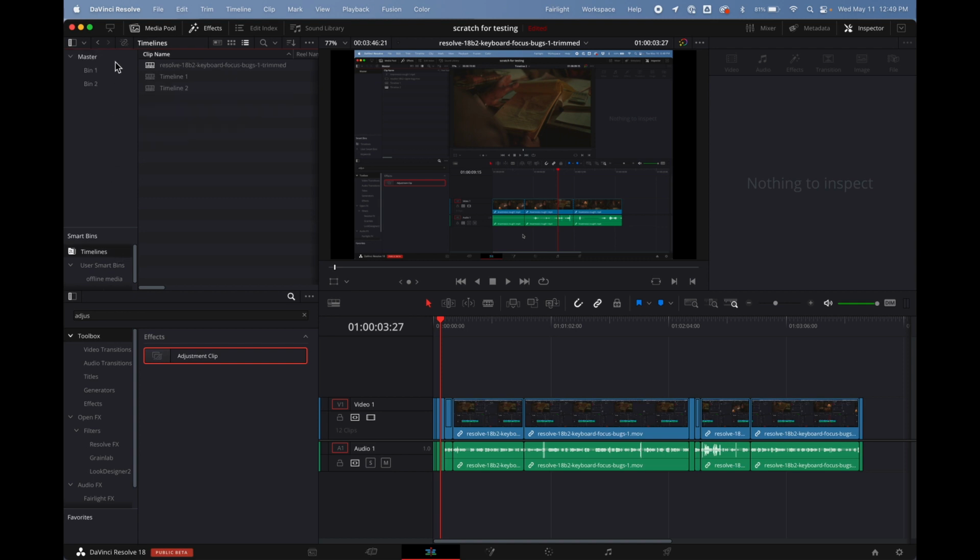So I'm going to click back up here in master, and then I'm going to hit tab. And now I would expect that this dark highlight goes away and that now timelines down here in the smart bins should be selected by hitting tab. But that doesn't happen. However, if I hit the down arrow, you'll see that now timelines highlights. If I hit down arrow again, nothing happens. If I hit down arrow a third time, now it actually moves down.